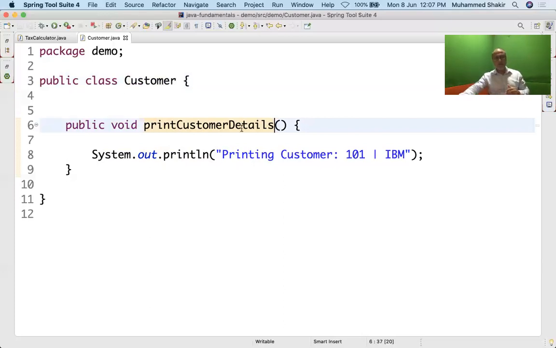Take a look. I will never give the name of this method as customer details printer. Never. If I see any of my programmers defining a function like this, I will throw this class back in his face and say that this is not the way you define your function. Maybe the meaning is the same, but no. I will never give such a name. I'll say print customer details. It must be a verb. It's an action. Print customer details. It must be an action.